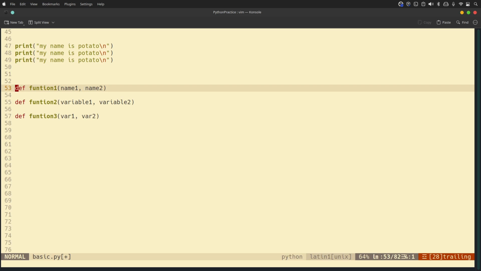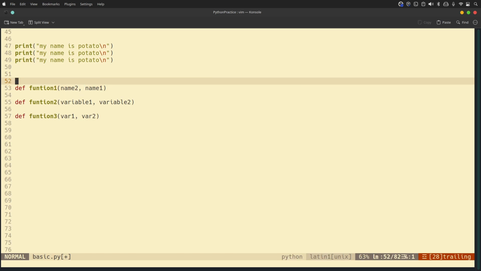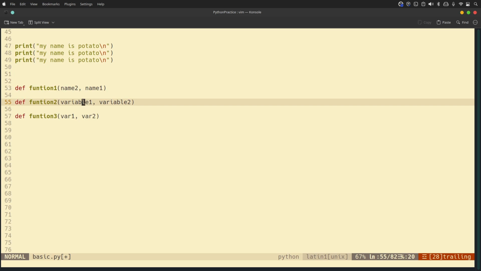53 line function. If I wanted to swap variables, I can simply do @F. Again @F. I can run this macro not just to this function, I can run it to another function. I can swap variable 1 and variable 2 simply doing @F. You see that? @F. Same goes to this function as well. @F. var1 and var2 @F.